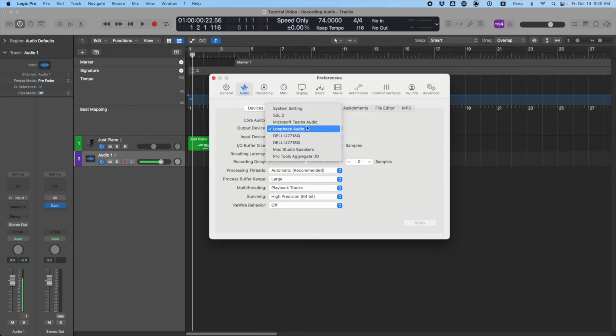But in this case, I'm going to send the output from Logic into Loopback Audio for the sake of this tutorial. Let's talk a little bit about this I/O buffer size number. I'm going to set it to 256, which is a pretty good place to start. When this number gets higher, the computer is able to do more processing. It can handle more plugins, it can do more complex things, but the trade-off for that is it takes longer.